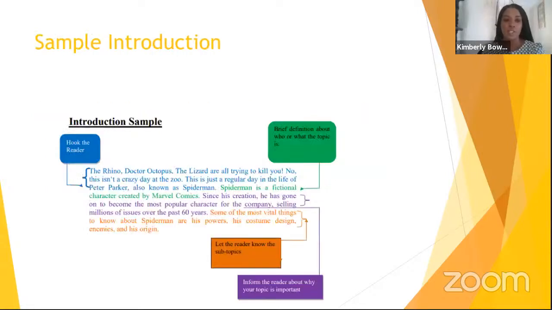Let's look at this sample introduction. I hope it's clear for everyone to see. So in the introduction, we have the part there in blue to be the hook, and it's: the rhino, Dr. Octopus, the lizards are trying to kill you. No, this isn't a crazy day at the zoo. It's just a regular day in the life of Peter Parker, also known as Spider-Man. From that first sentence, I was already hooked because it was a short, spicy story that really reeled me in. And I wanted to learn more or wanted to read more about what I was seeing there.